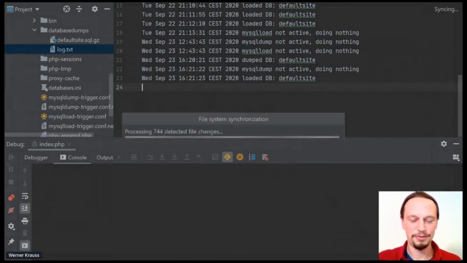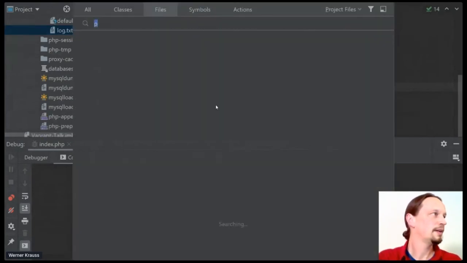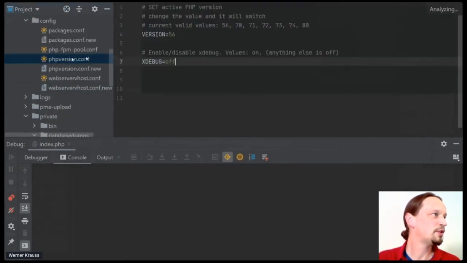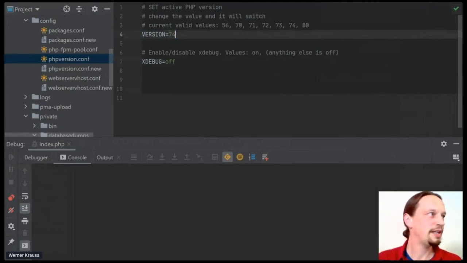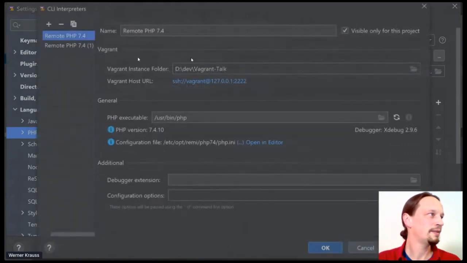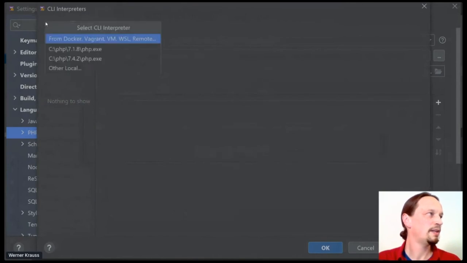Yes. So we recap. It was in PHP versions conf. Oh yeah, I love when PHPStorm wants to synchronize everything. So in config PHP versions conf, we of course want the latest and greatest version. So now again, go to the PHP and we want to remove this. Okay, and now make a new one.